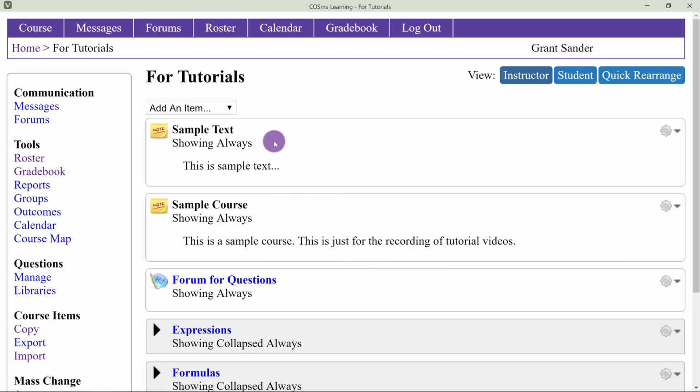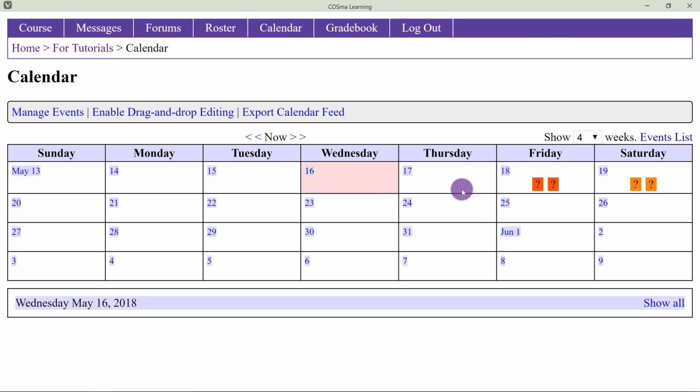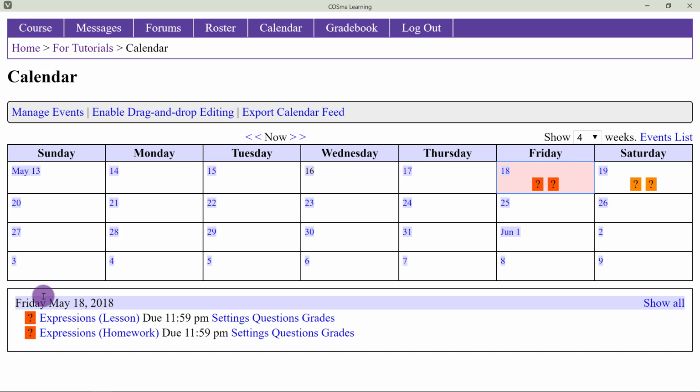So we should check to make sure that this worked. Notice that there's a calendar link at the very top of your page. And if you select on the calendar link, it's going to show you a calendar view of your due dates. And we just selected the 18th of May for these expression lessons, and they show up there. So it seemed like the mass change worked. So the mass change is a good way to quickly move things around.